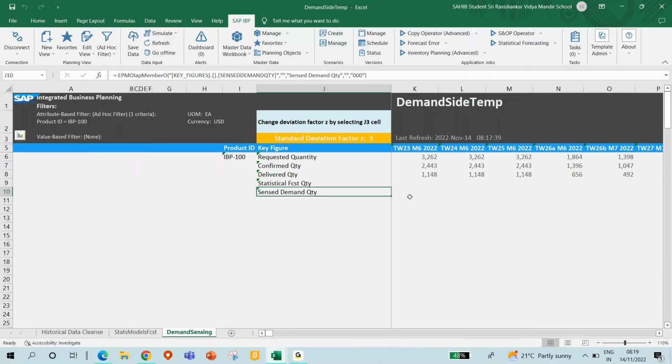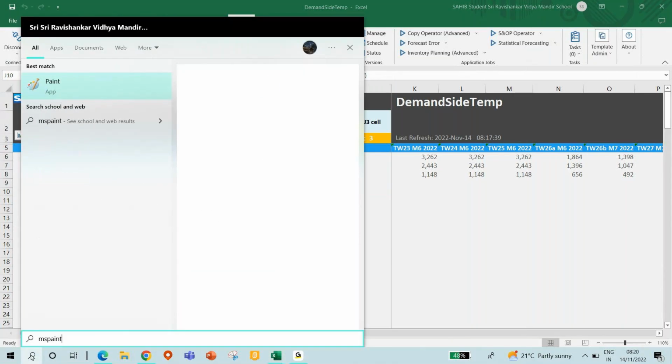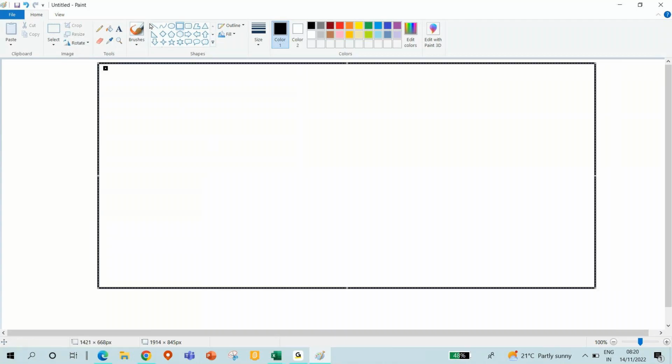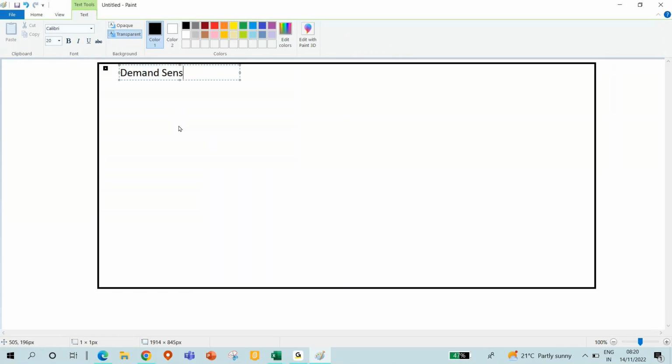Okay. In the meantime while it runs, let us also discuss the steps that we follow during the implementation of demand sensing.